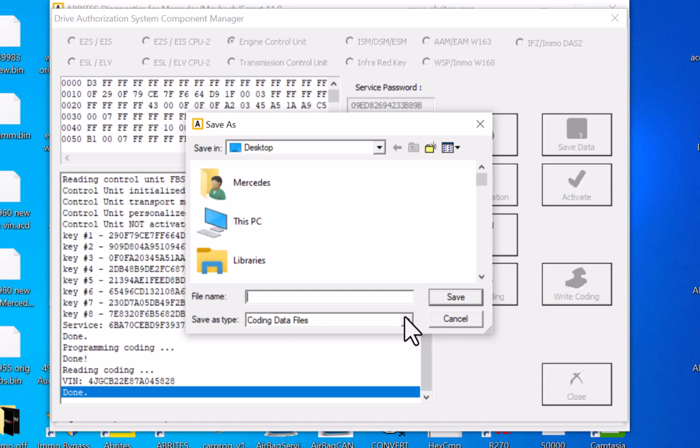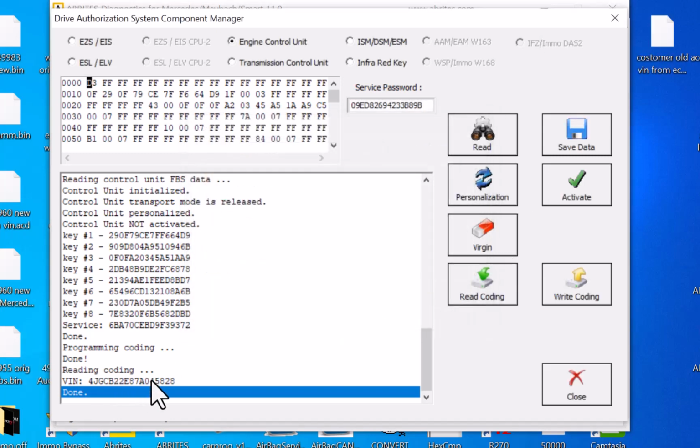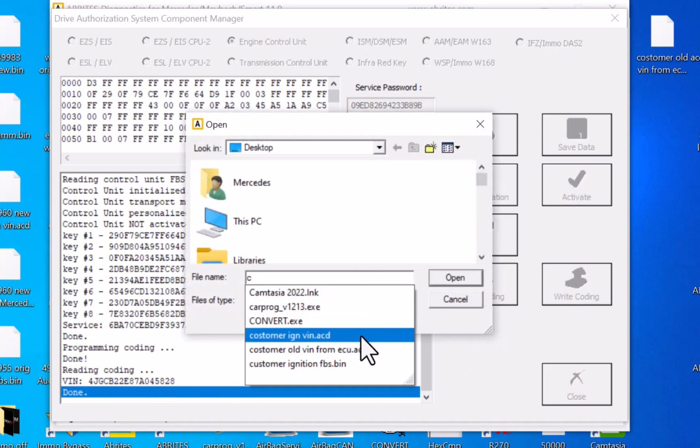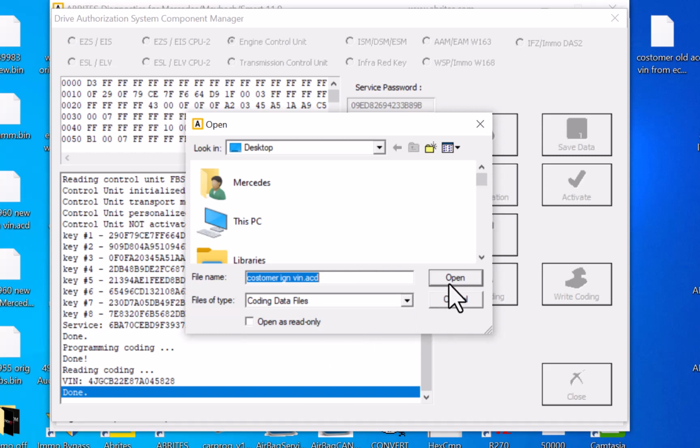So let's just double check. Customer old VIN from ECU. Let's just clarify that we got our VIN number changed, 5828. So write, and then we'll just write the VIN. Nope, it did not change the VIN.